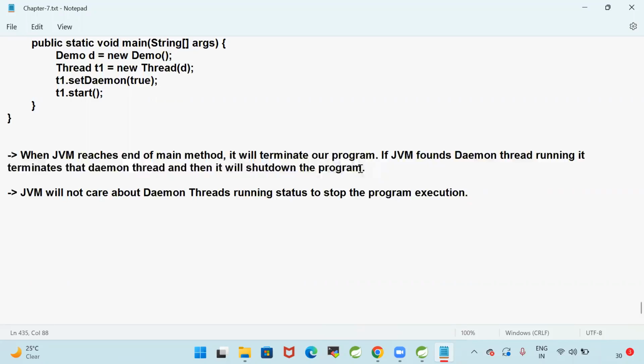If JVM reaches the end of the main method, it has to stop the program. When it reaches the end of the main method, some daemon threads may still be running in the JVM.